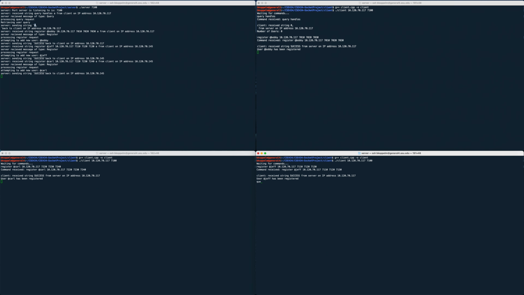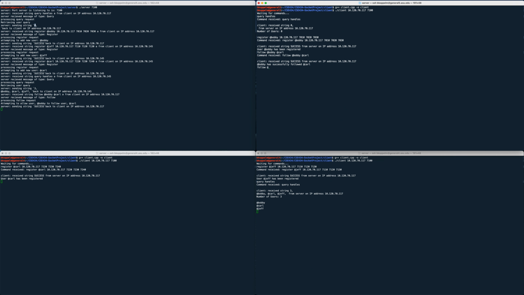So now we can see the query handles command will return these 3 users instead of the 0 that we saw earlier. Now we can demonstrate running the follow command. So let's say Bobby wants to follow Carl, and Bobby also wants to follow Jeff. So you can see the responses from the server and the client. This was a successful follow attempt.